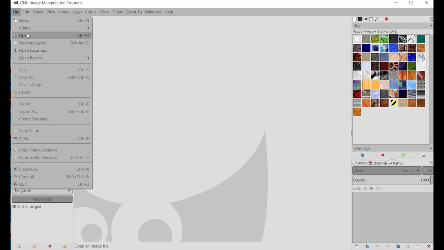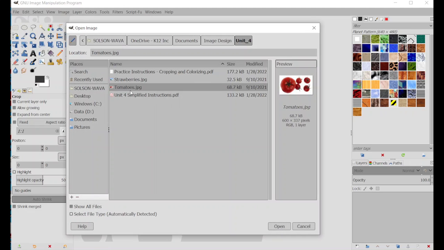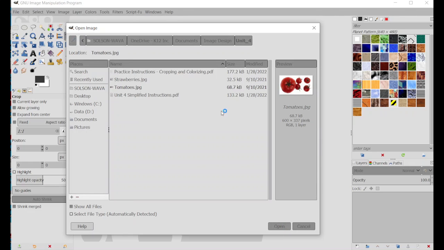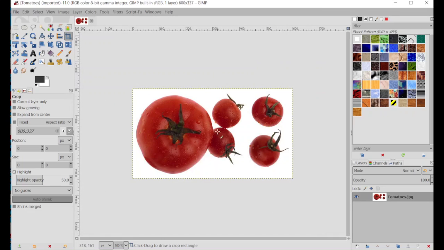So go to File, Open, and click on the tomatoes.jpg image in your Unit 4 folder for image design. Once this is open, we are going to crop it. Cropping is where you cut off a piece of a picture. And the crop tool looks like two angles that are overlapping to make a square. If you hover over it, it says crop tool.